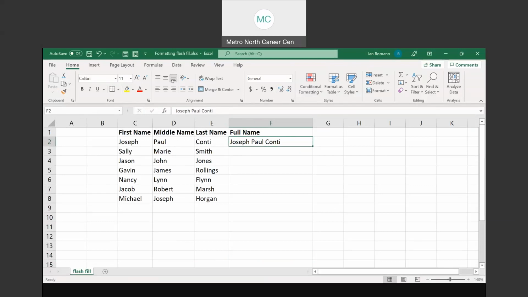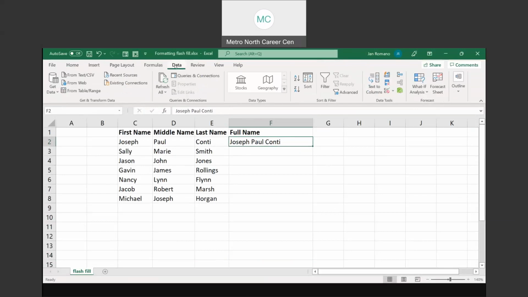So in the Data tab, off of the ribbon, in the Data Tools, let's see if I can find this button here for you. Here it is right here, called Flash Fill. It has a little lightning bolt on it. Watch when I click on Flash Fill. It automatically, did you see that? I hope you didn't blink.